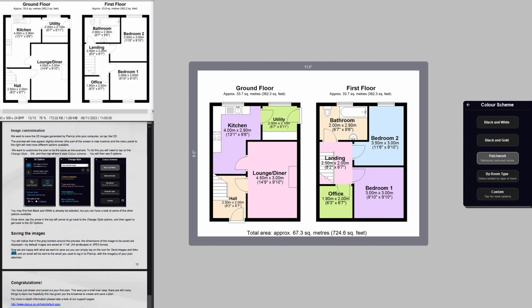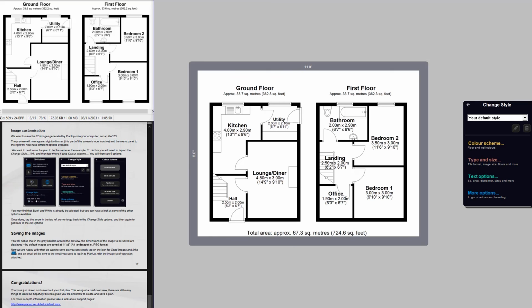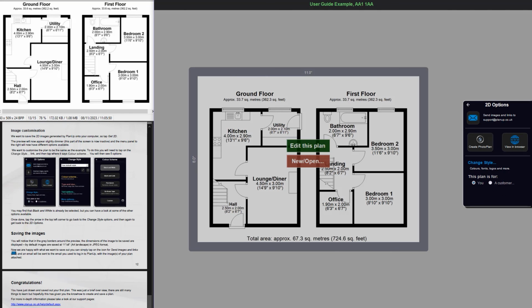Here you've got 5 options. Our plan is currently patchwork coloured. For our example, we simply want it in black and white. So let's choose black and white. Once done, tap on the arrow towards the top left of the menu, and then again to get back to the 2D options. Now let's save our image.